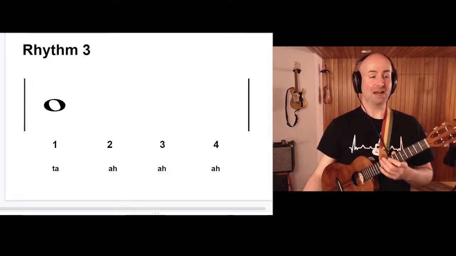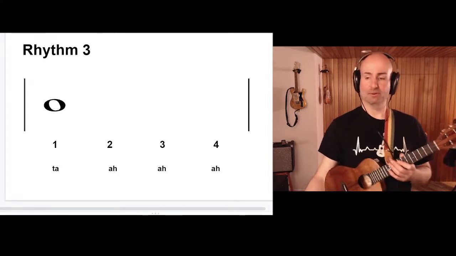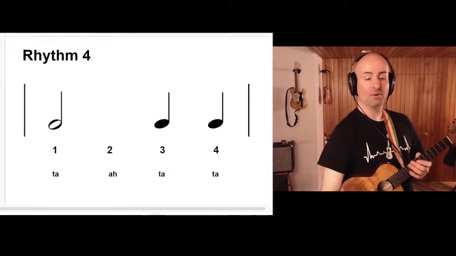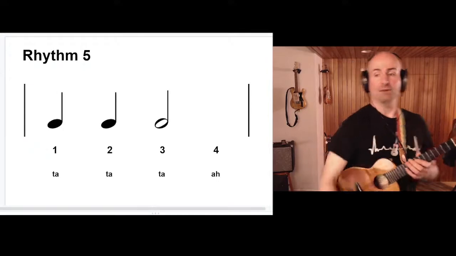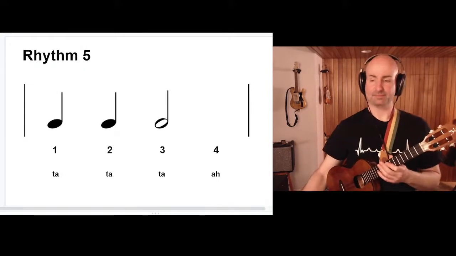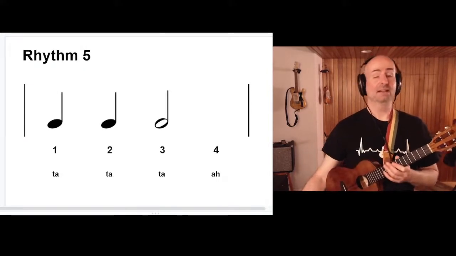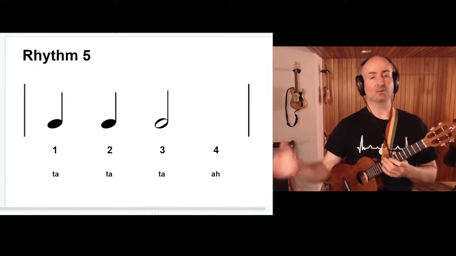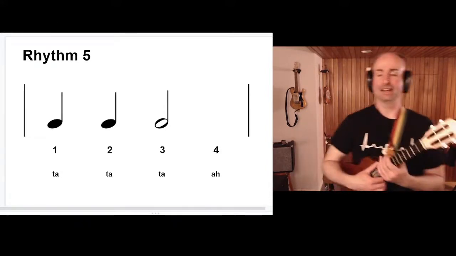All right, so enough of that. We saw rhythm number 3. We saw rhythm number 4. Let's go with rhythm number 5. And by the way, it goes without saying, but I'm gonna say it apparently.